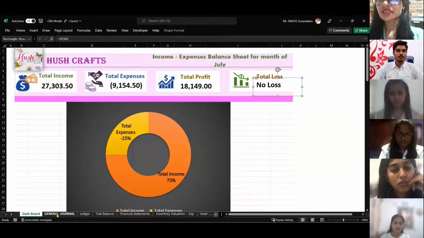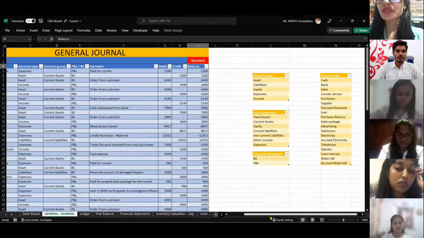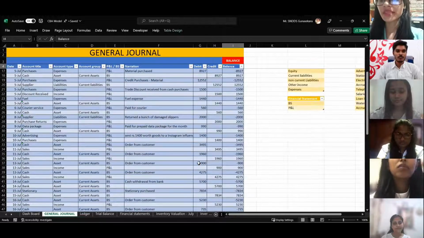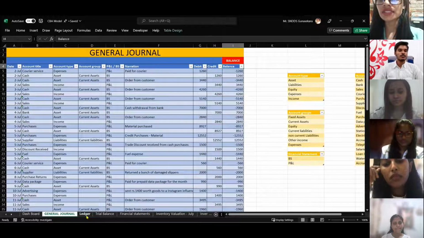This is the general journal. This general journal, ledger, trial balance, and the financial statements have been created on a monthly basis, as this is a small startup business, and monthly information will be more useful for their daily decision making. So I have included all the transactions that occurred in the month of July, based on the available data given by the Hushcraft business.